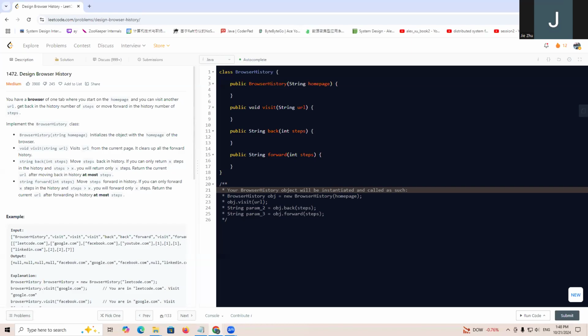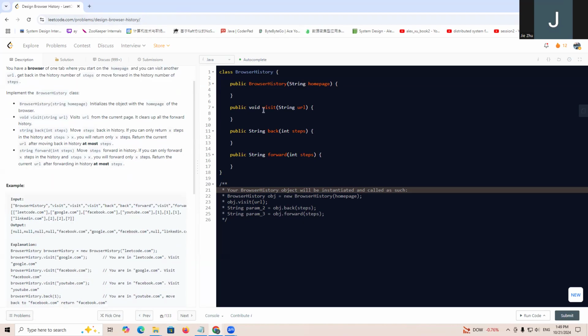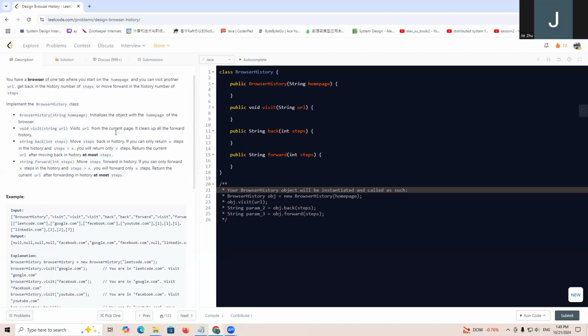Let's go to LeetCode 1472, Design Browser History. For the question, we need to design a browser. For this browser, there is a constructor which takes the home page. So we need to implement the visit method and the back and forward methods.